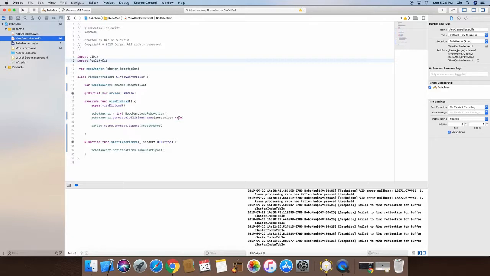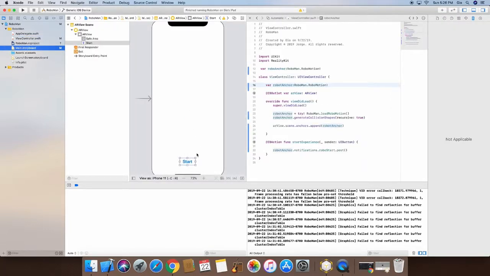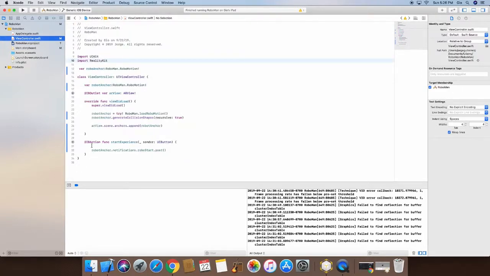And how it's going to generate is we have this statement right here, and we have AR view already. It's the view that we see. .scene, .anchors, .append. Basically, it means it's going to add robot anchor. So this last function is the button right here. That button right there is connected to this function called start experience. And we have robo anchor .notifications, as I told you earlier, with robo start, and it's going to post it.